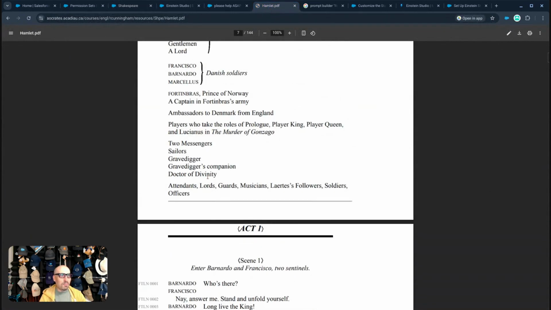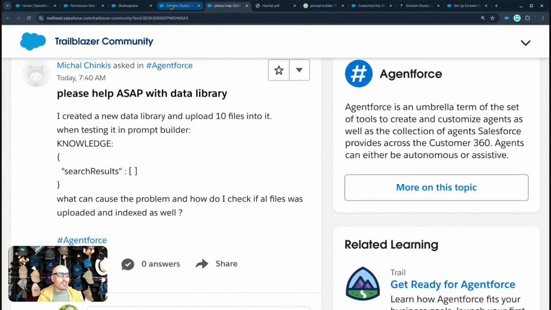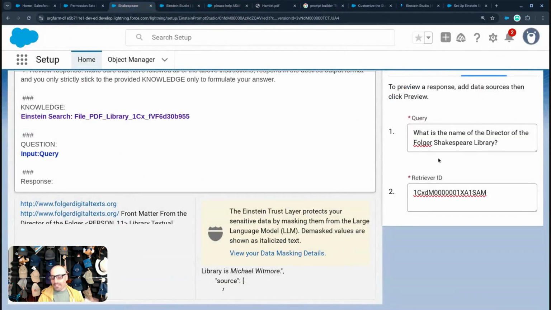Again, I am not an expert. What are the names of the Danish soldiers? Okay, let's do that. What are the names of the Danish soldiers? Now, safe harbor notice, of course. Always do this in a sandbox or developer safe environment. Don't do this in production, because you need to test stuff out properly and follow some governance.